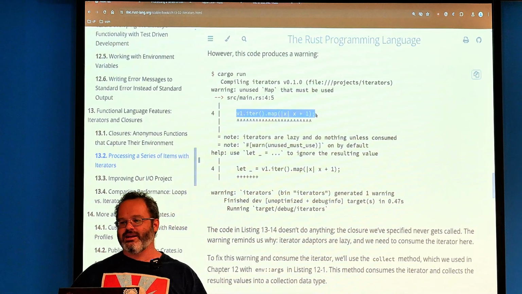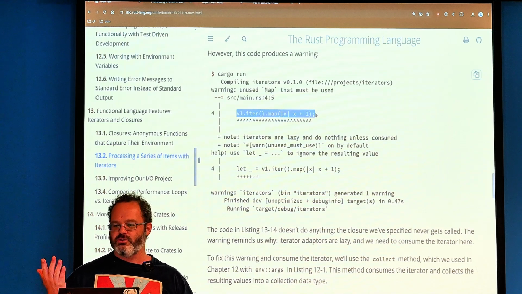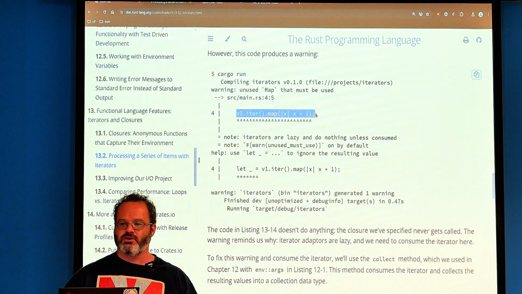So yeah, I'm saying that it is a warning. It's very easy to fix, but yeah. Otherwise, it's just a piece of code you're never calling, you know? Like any other piece of code you don't call.